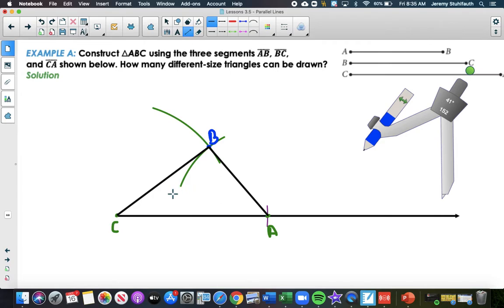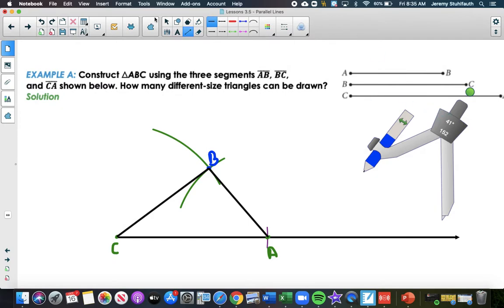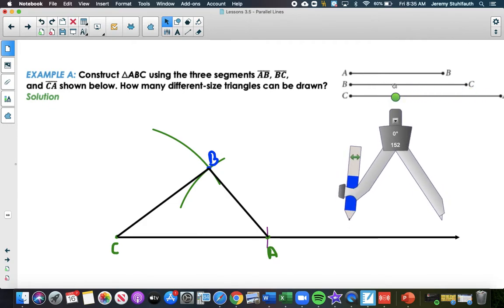What we've done is duplicate BC, we have CA, and we have AB. Now, the question is, using these three exact pieces of a triangle, not changing the lengths or anything, how many different sized triangles can be drawn? And the answer here is one. You can only draw one triangle using these three sides.